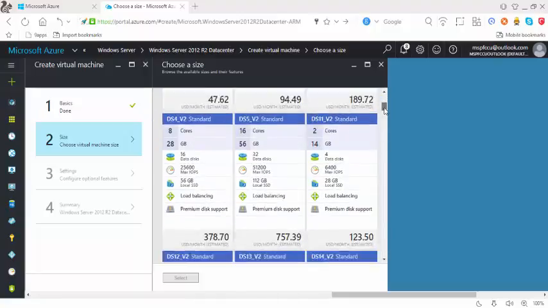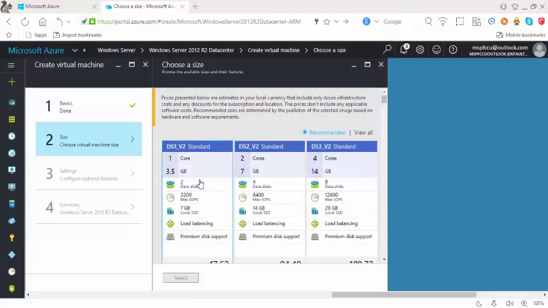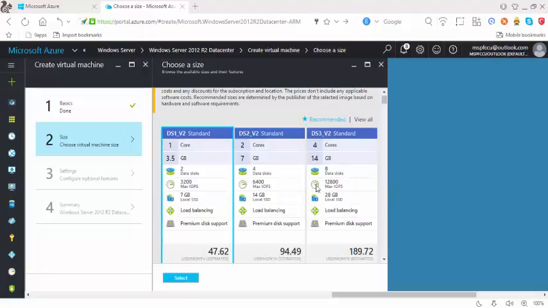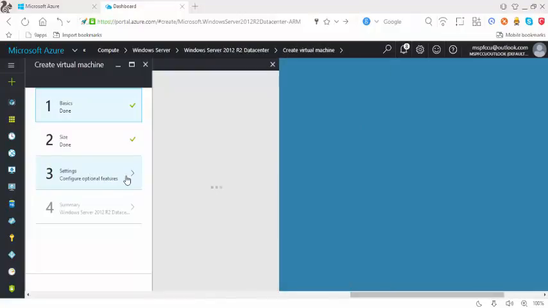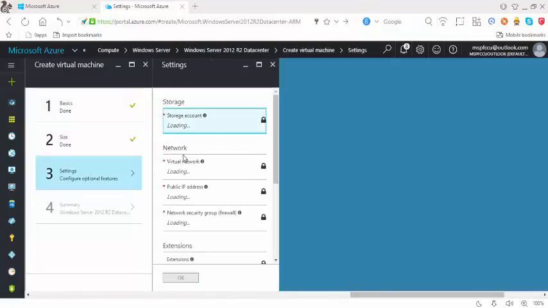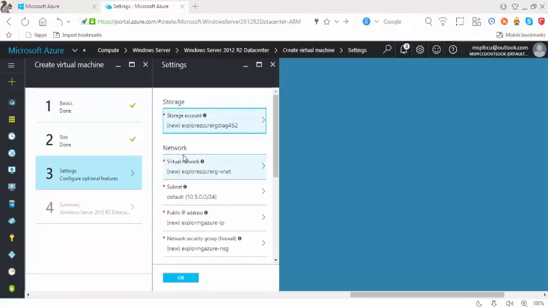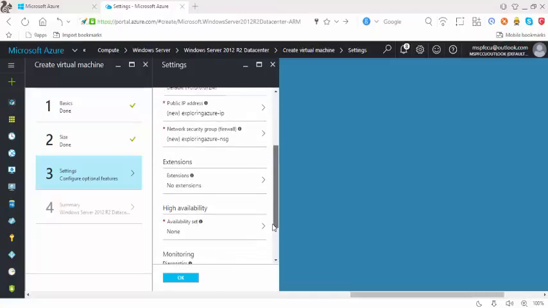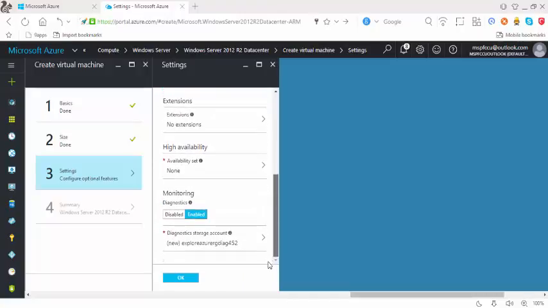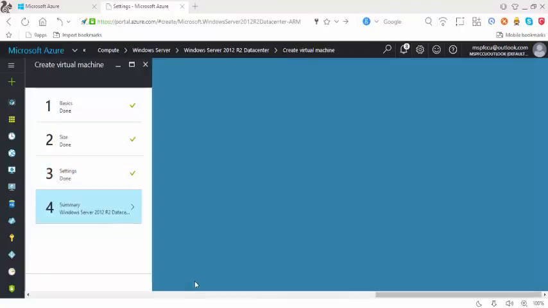And right now what I'm going to do is that I'm just going to go with 1 core and 3.5 gigs. I will simply select this. After that, it just tells me that you need to configure some optional features. So whenever it comes new in the braces, it tells you that this is something that is going to be created at the time of deployment. So with that, networks, extensions, high availability set none, monitoring is enabled, and diagnostic storage account. Good to go with this.